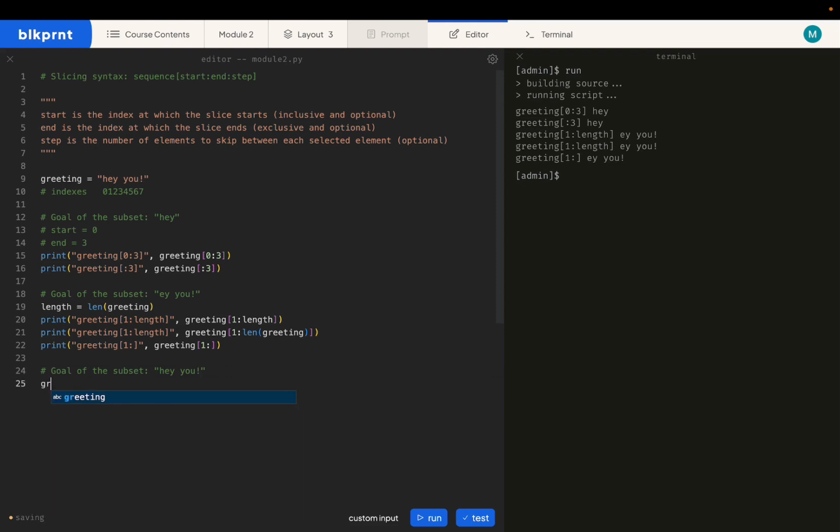So let's create our slicing expression. We know that we want H to be included in the final slice, and we see that H is at index 0. So let's have 0 as our start index. And we know that we want the exclamation mark, or in other words, we want the rest of the characters in the string. So we can actually just omit the end index. Let's print this out and run this. And as you can see, we get the entire string.